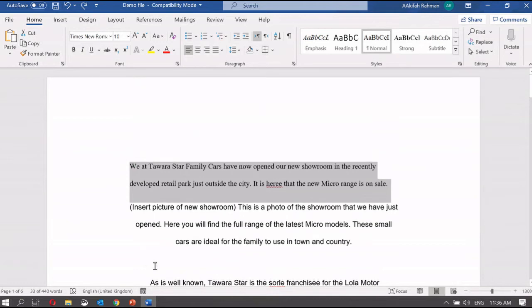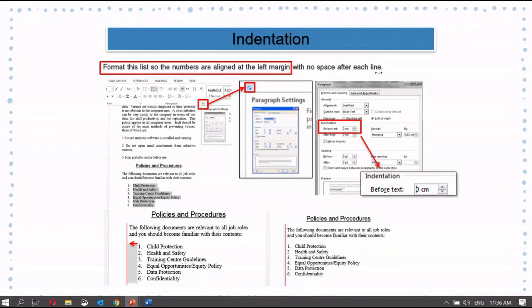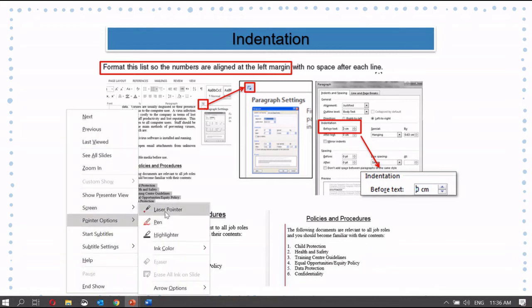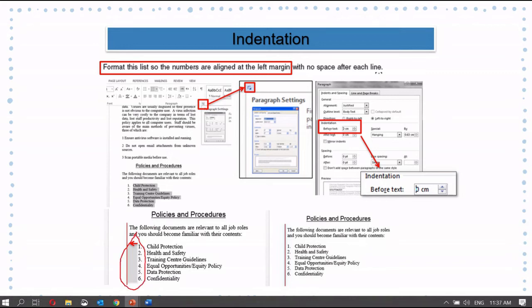I will show you a quick example of where this can be used. For example, you have some bullet points, and normally a bullet point always comes after indentation from the margin. But if your question specified that all your bullet points must be on the margin, then you can see here we need to decrease this indentation. So to decrease this indent, what we will do is come to indentation and add that before the text there should be 0 centimeter, there should be no indentation at all. Then you will be able to align it towards the margin.